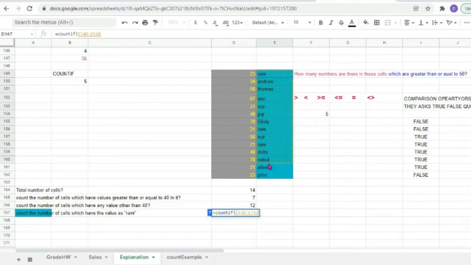First thing is you have to specify the range. On this range we want to count all the cells which have the value equal to RAM. As soon as I press enter, you will see there are three cells which have values equal to RAM. This is 1, then 2, and then 3. So for example, I change this Ram to Ramanujan. As soon as I change Ram to Ramanujan, the value is now 2.